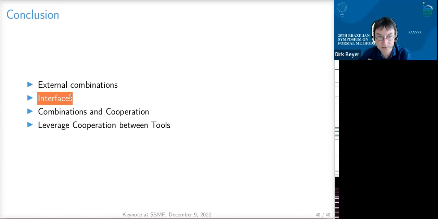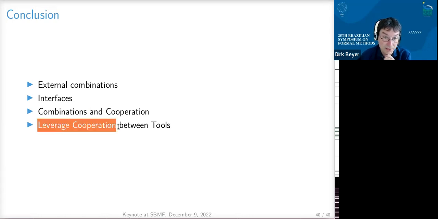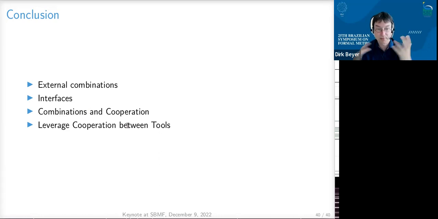But once we have these interfaces, we can leverage combinations and cooperation as well, right? And we can achieve a lot if we leverage cooperation between the tools. So this was my message, my vision for the next years of my research. And I thank you for your attention and take questions.